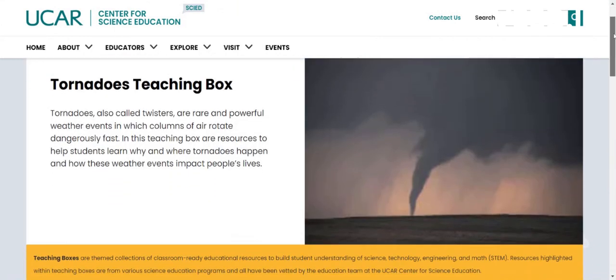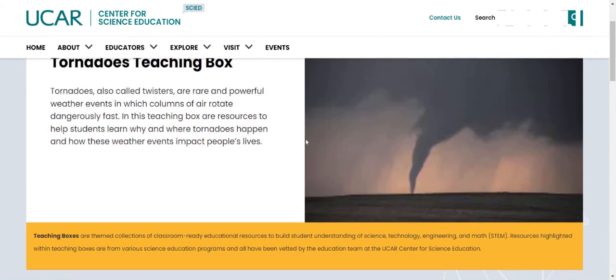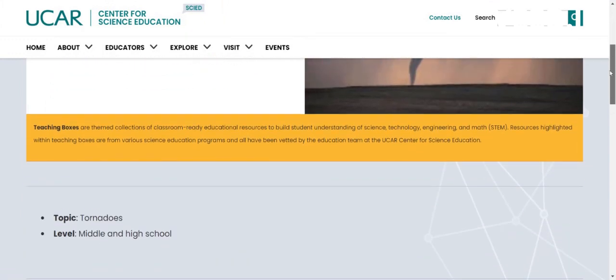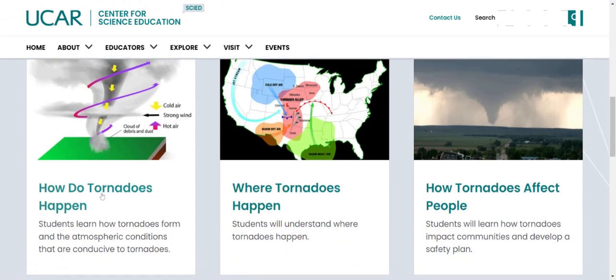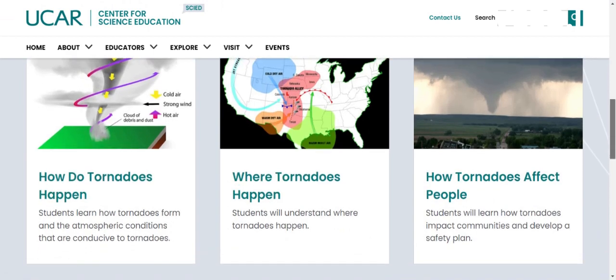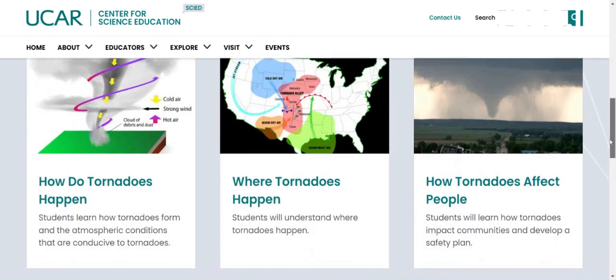This teaching box collects a variety of lessons into one. This one is going to focus on tornadoes, and the United States is by far the most common place for tornadoes in the world. So we're going to come into the first one. There are 4 different ones: How do tornadoes happen? Where do tornadoes happen? How do tornadoes affect people?